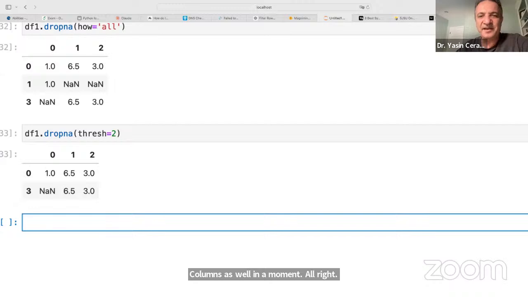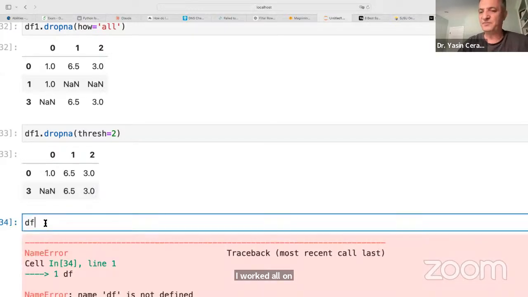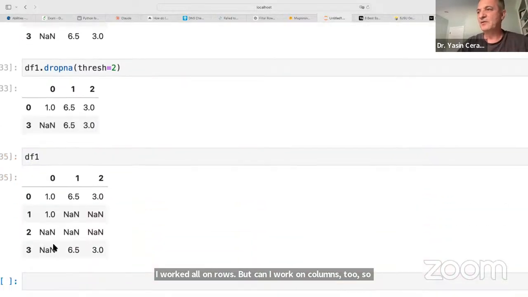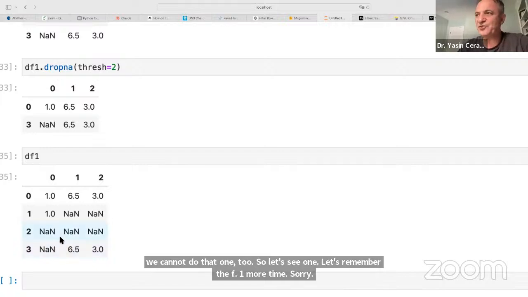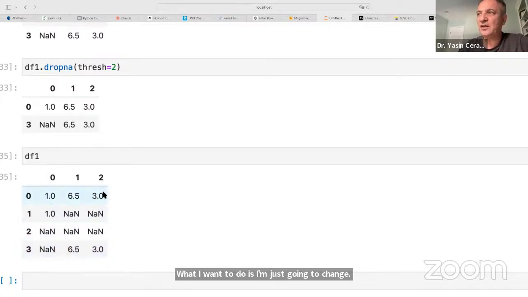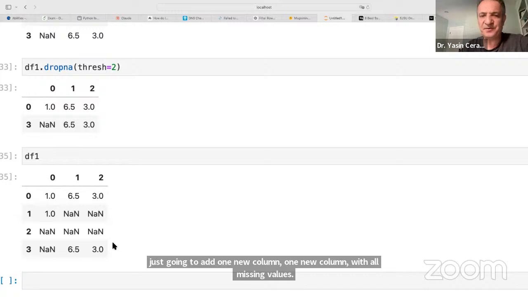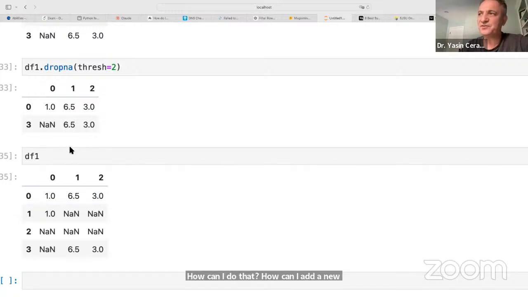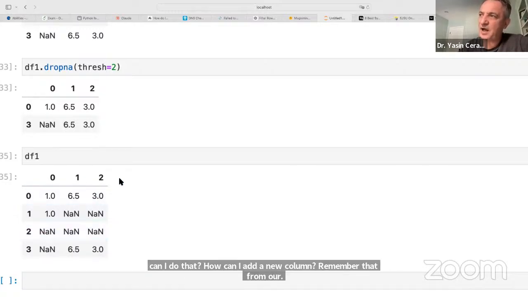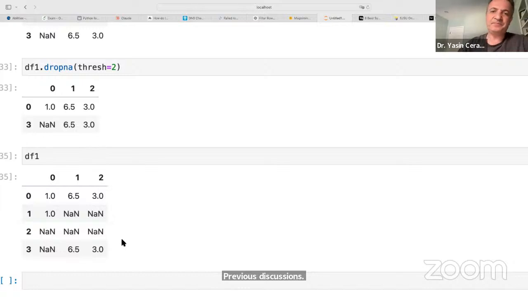Now let's see. I worked all on rows, but can I work on columns too? So we're going to do that one too. Let's remember df1 one more time. What I want to do is add one new column with all missing values. How can I do that? How can I add a new column? Remember that from our previous discussions. To this data frame, how can I add a new column?